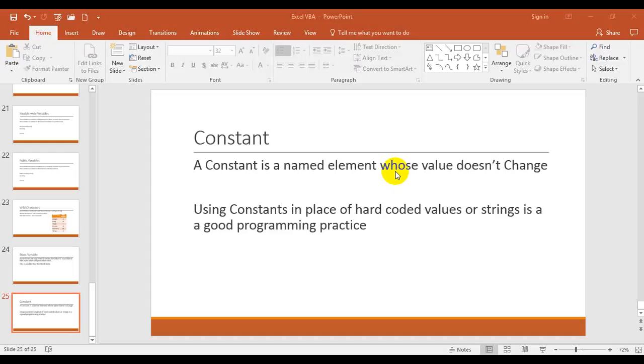So till now we were discussing extensively about variables, public variable, private variable, static variable, how to declare a variable through a dim statement, so much. So let us discuss about constant also.